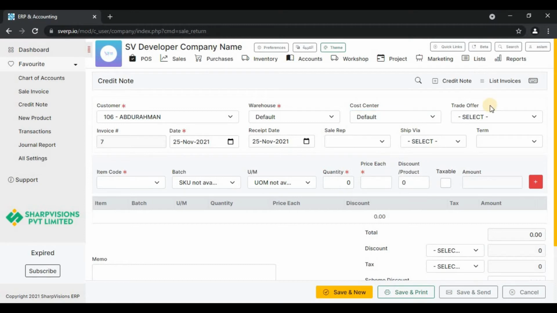If you want to apply any trade offer, select it from the trade offer drop-down. The trade offer rules can be set from the trade offer menu in the Sale module. The credit note or sale return number will be generated automatically. It will be unique to this specific transaction time.